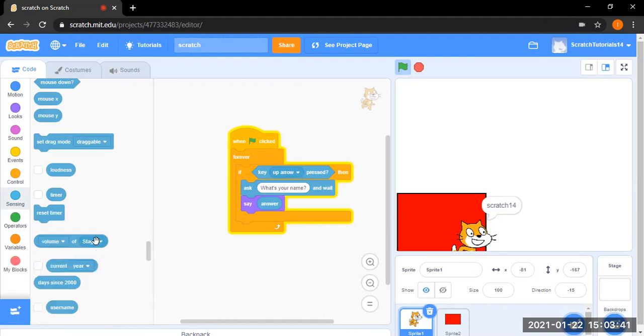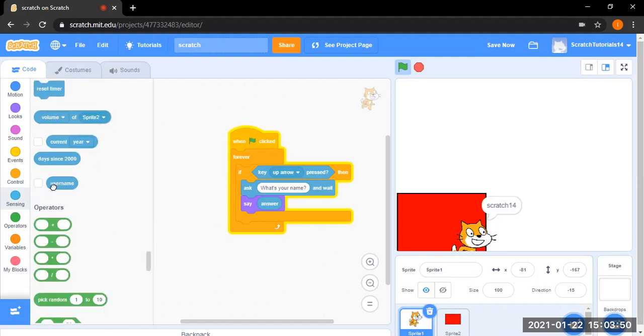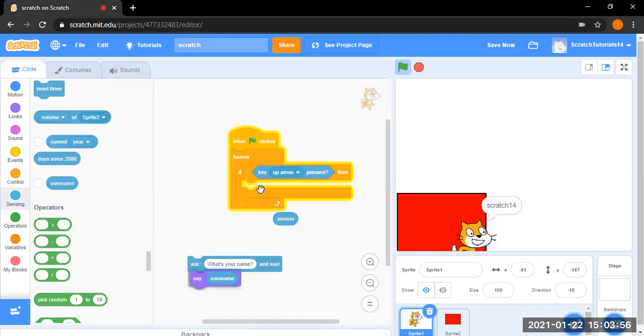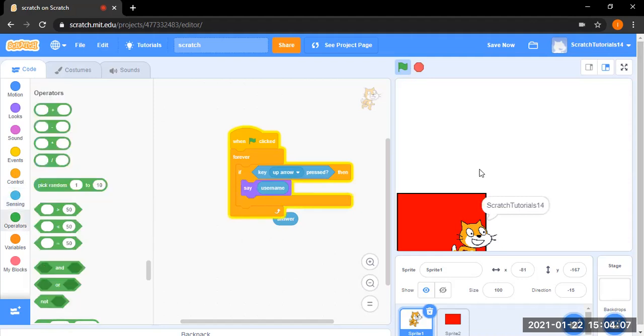If volume of sprite 2 is equals to this, then it happens. And username block is like it's your scratch ID. Yeah, look. It uses your usernames, so there it is.